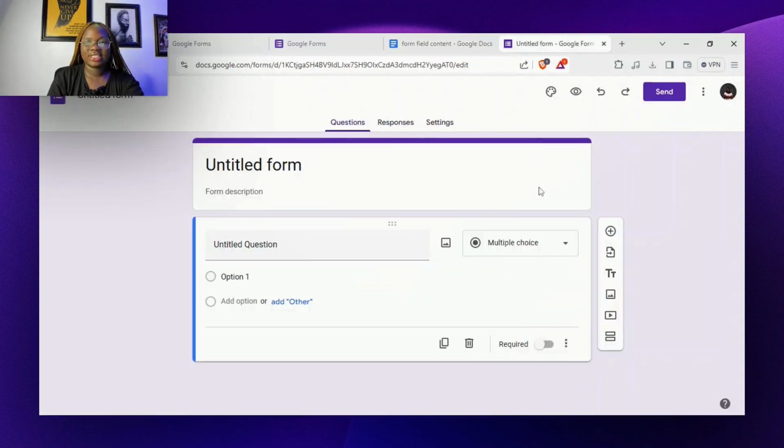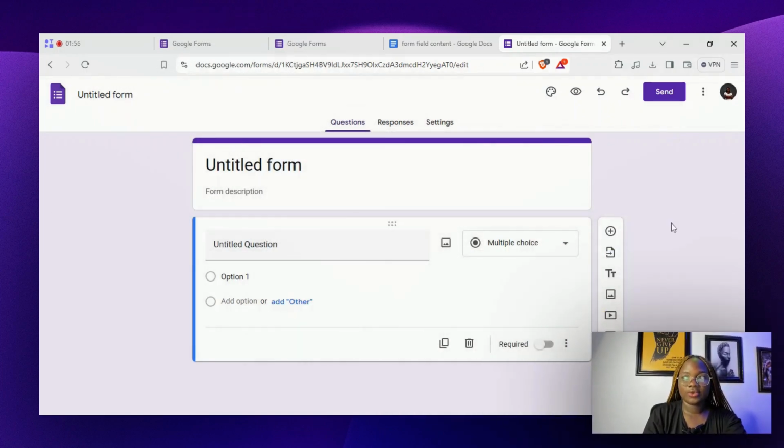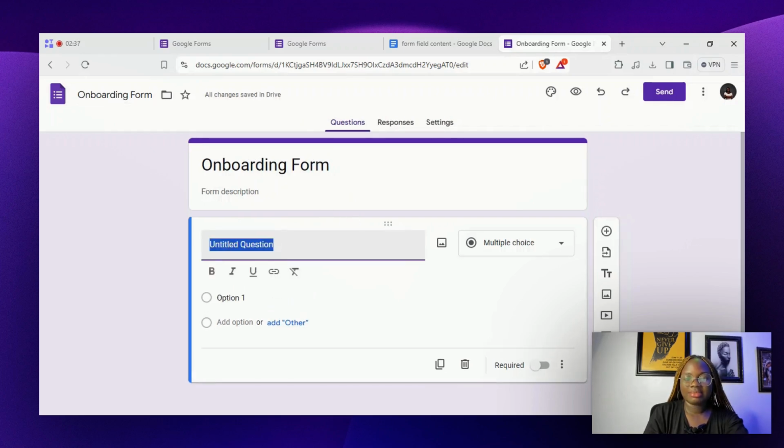When we get into this part of Google Forms, it gets this name. Okay, so now I want to type in another name for this form. I want to name it onboarding form, and I click on enter, and that's it. And also I want to create my first question, and my first question is going to be the first name.